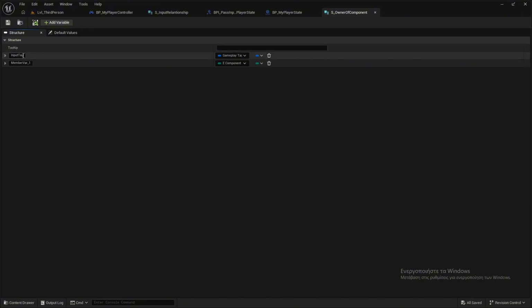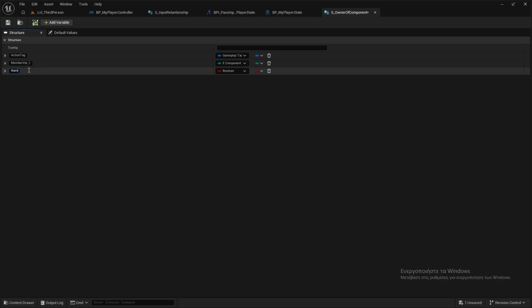I made a mistake. This should be not the input tag, but rather the action tag. And another thing that I like to give is the name of component, and this will be of type name.